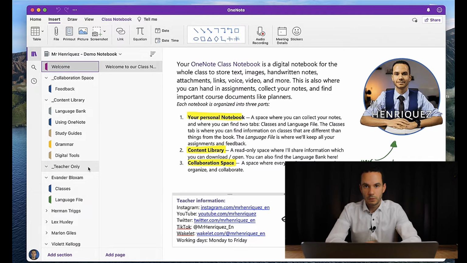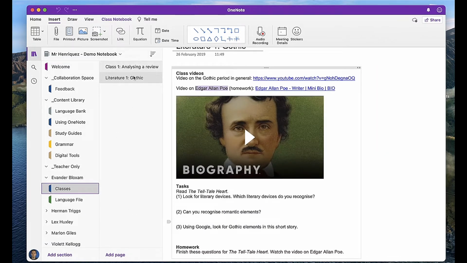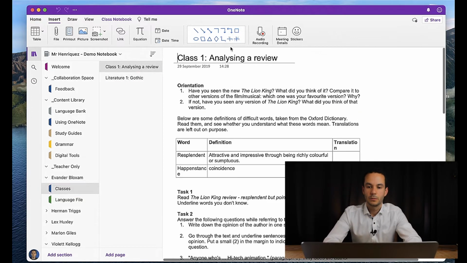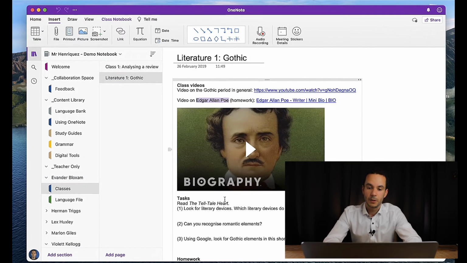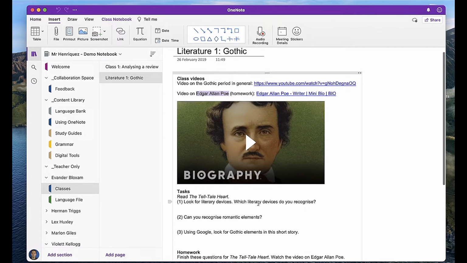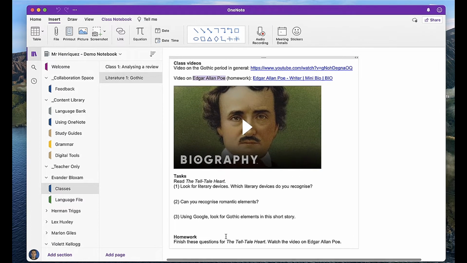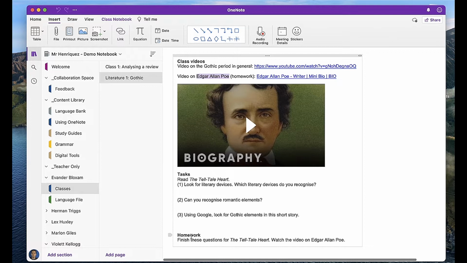Let's start by looking at my student notebooks. So if you click on Evander's notebook and go to classes, you see that I have two different classes. I have a class in which students are analyzing a review, and I have a class on Edgar Allan Poe about the Gothic. And you can see that I've added lots of things. So for example, in this class, I have a video on the period in general. I have a video on Edgar Allan Poe for homework, and I have some questions about The Tell-Tale Heart. I gave the students very simple homework today, which was basically to finish the questions on The Tell-Tale Heart.